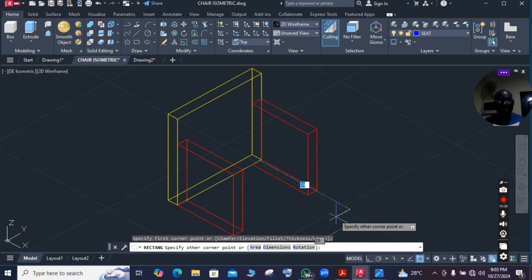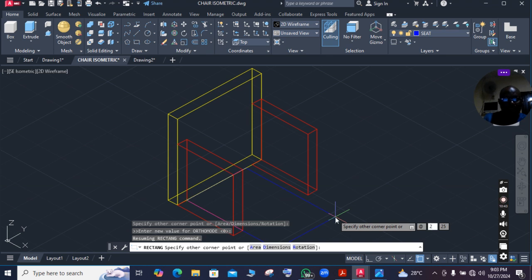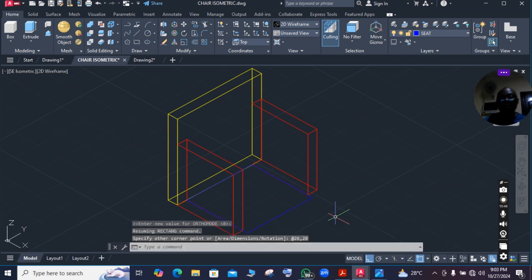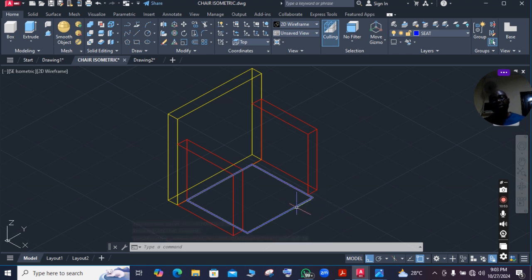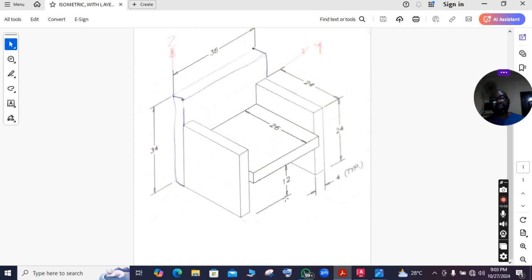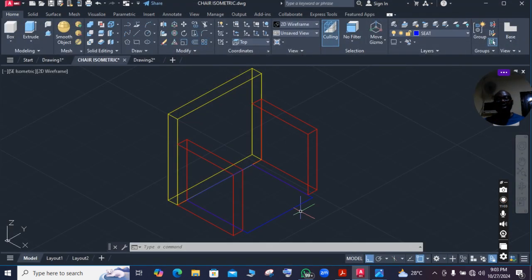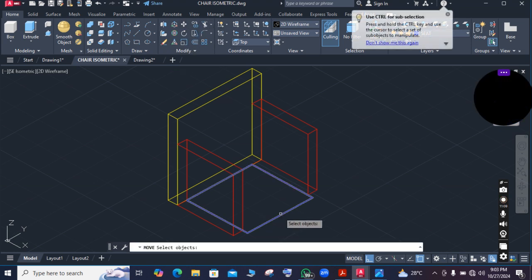Okay, at second point, X is 26 comma 28 for Y. I will now enter. Okay, so I can decide to move this because the height of the seat from the bottom is 12 inches rather. So I can decide to move it. I can decide to say, okay, move. Let me use move command. Move command, enter.